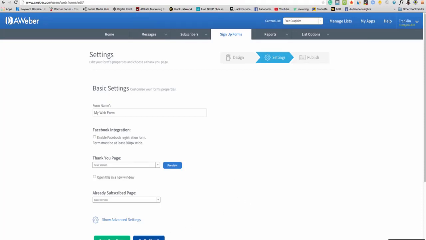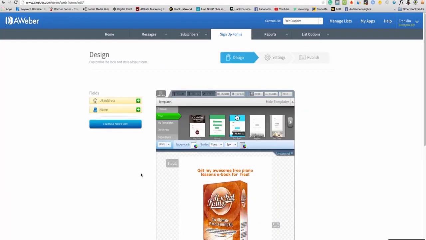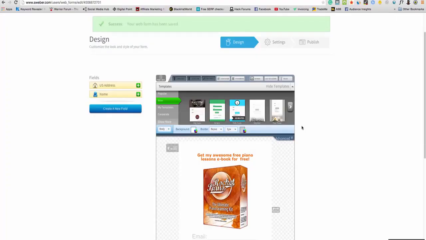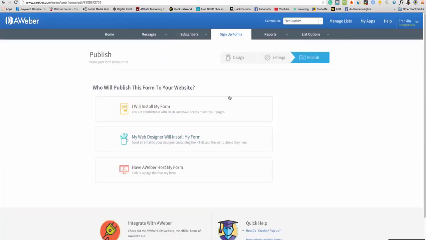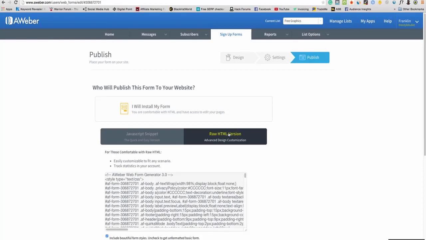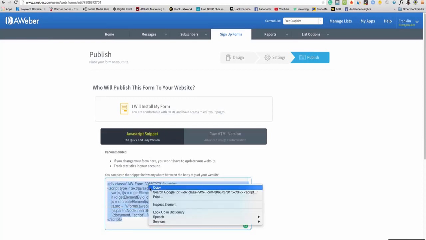And then I'm going to go to step 3. Oh, go back. Sorry, just going to save the form. Go to step 3, and then I will install my form myself. I'm going to go raw HTML. Actually, I think JavaScript might work, so we'll copy this.